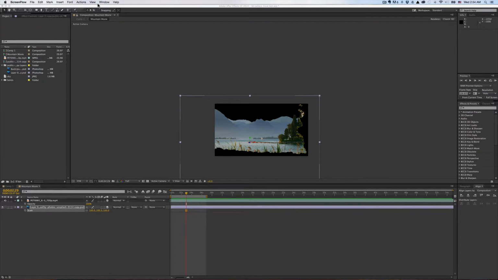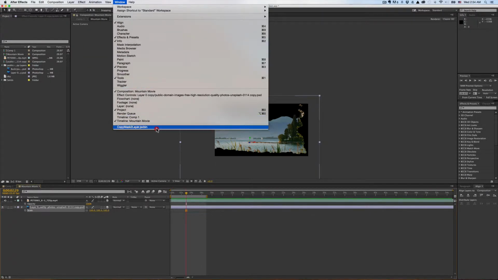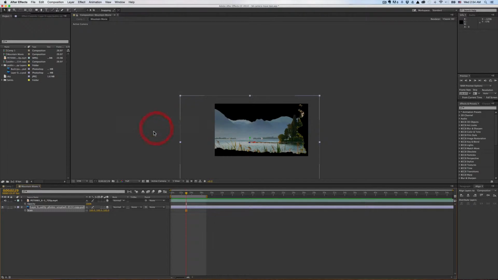Alright, so there is this little plugin for After Effects called CopyMask2Layer. It's an awesome plugin which basically allows you to take a mask from one layer and copy it to another layer without changing its position or size, which is very handy when you want to get a mask from one layer to another and you don't want that mask to change its position or size. This is the plugin you want.